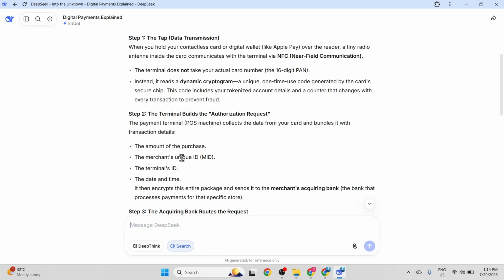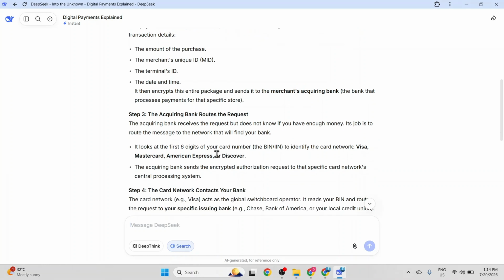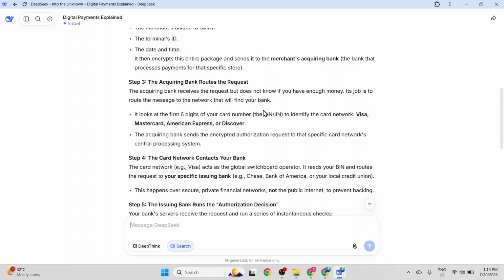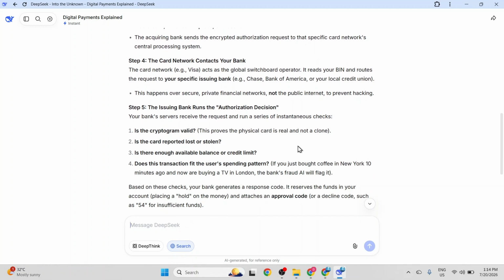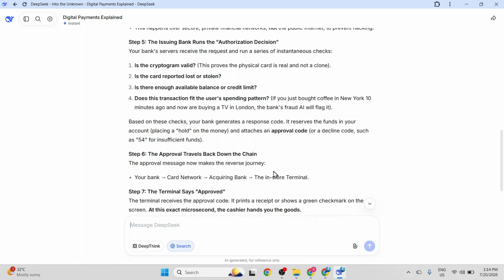As I scroll down through the response, it continues to break down the rest of the process, including Step 2 where the terminal builds the authorization request, and Step 3 where the acquiring bank routes the request. I continue scrolling down to read the full output, which covers Step 4 with the card network contacting the bank, Step 5 where the issuing bank runs the authorization decision, Step 6 for the approval traveling back down the chain, and Step 7 where the terminal says approved.